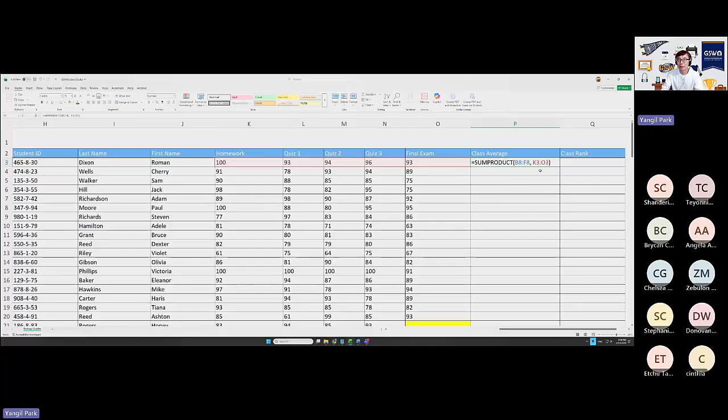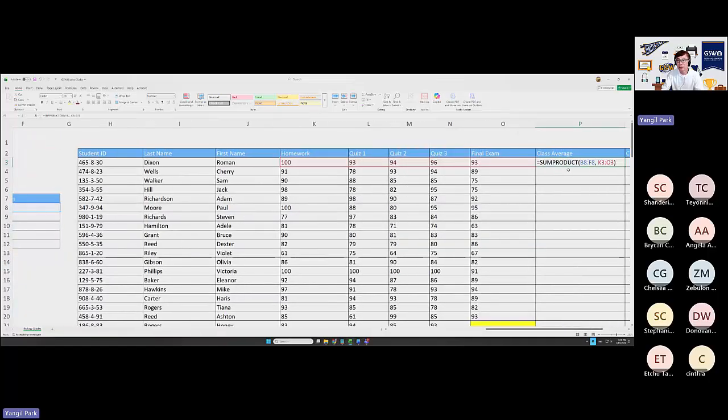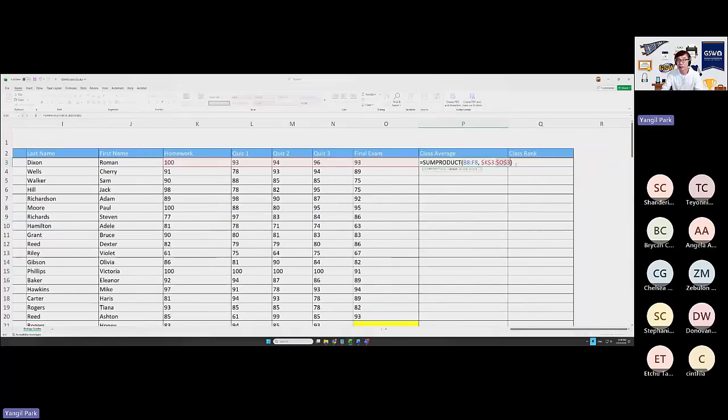Right? Then because K3 to O3 must be fixed, because that's our weights. Weights must be fixed so that we can apply it to the rest of the column. So we're going to make it an absolute cell reference, K3 and O3. Then we can autofill the rest of the column.